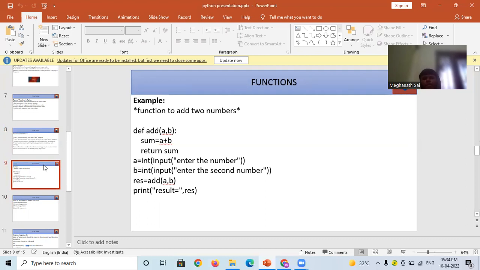So, an example for using functions in Python. This example shows adding two numbers using a function. It should start with def, and a and b are the arguments. So this is an example for the function.